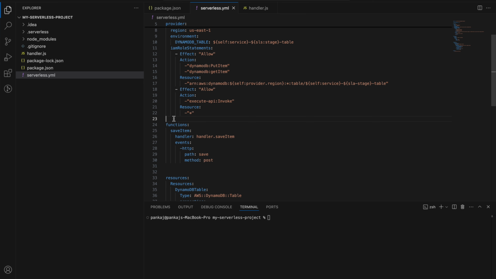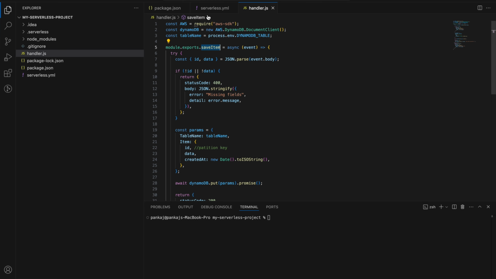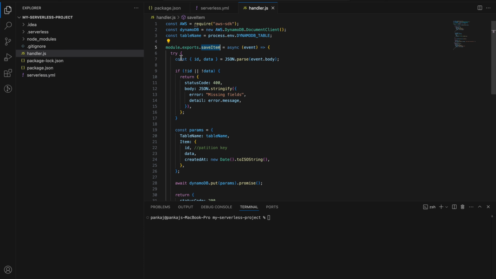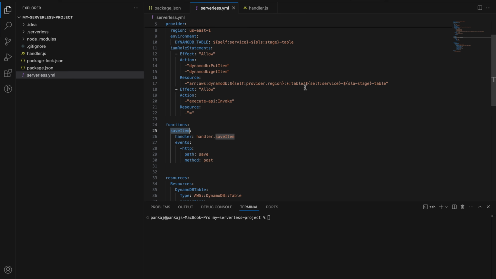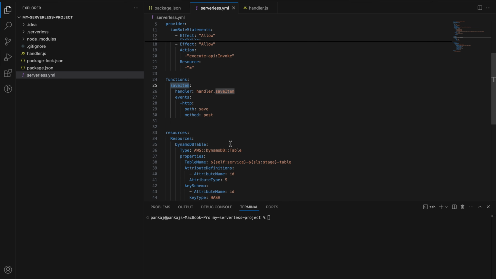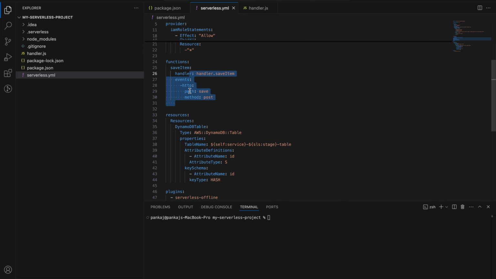Now we have functions here. When it comes to functions, we have the same item, the name of the Lambda function, which is here, matching it. Then handler specifies the file and function that will handle the Lambda function logic, right? In our case it is handler.saveItem. You see here handler.saveItem, this is the name of the function logic. And then events defines which event triggers the Lambda function, in this case an HTTP call. So you need to write the HTTP call. Save is the path, and this Lambda function interacts with API Gateway and processes the incoming HTTP request.